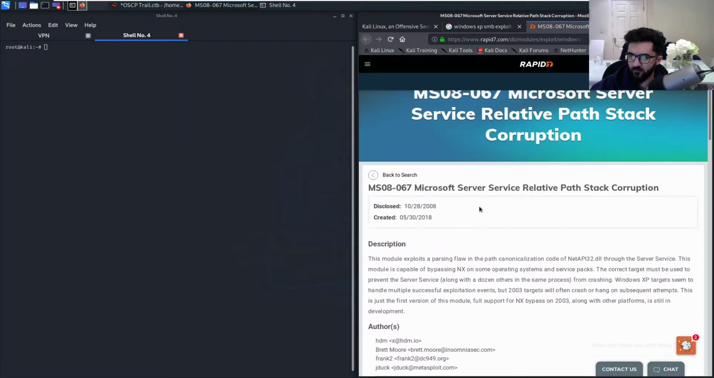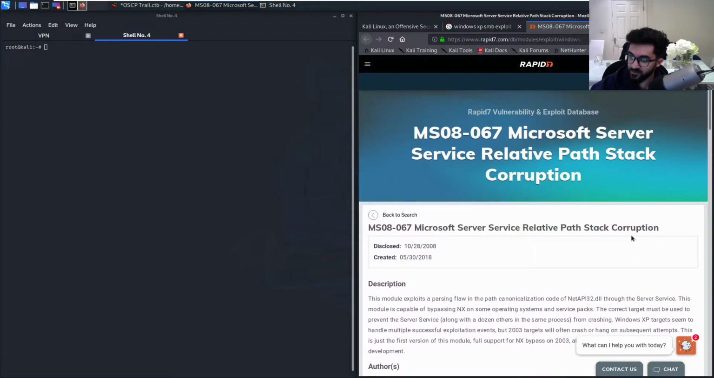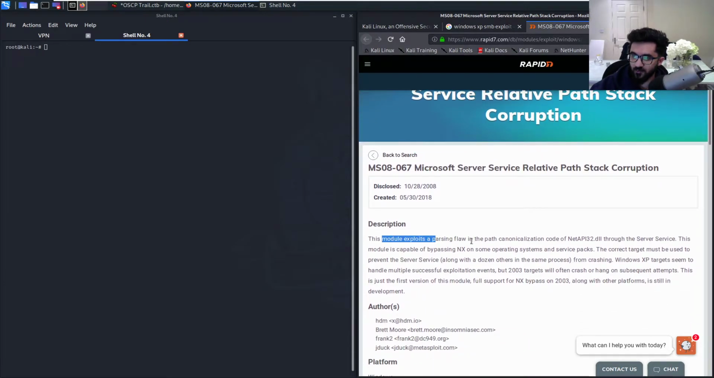Okay, as you see here, we have a Microsoft Server service relative path stack corruption. This module exploits a parsing flaw in the path canonicalization code of NetAPI32.dll through the Server service. This module is capable of bypassing NX on some operating systems and service packs. The correct target must be used to prevent the Server service, along with a dozen others in the same process, from crashing.